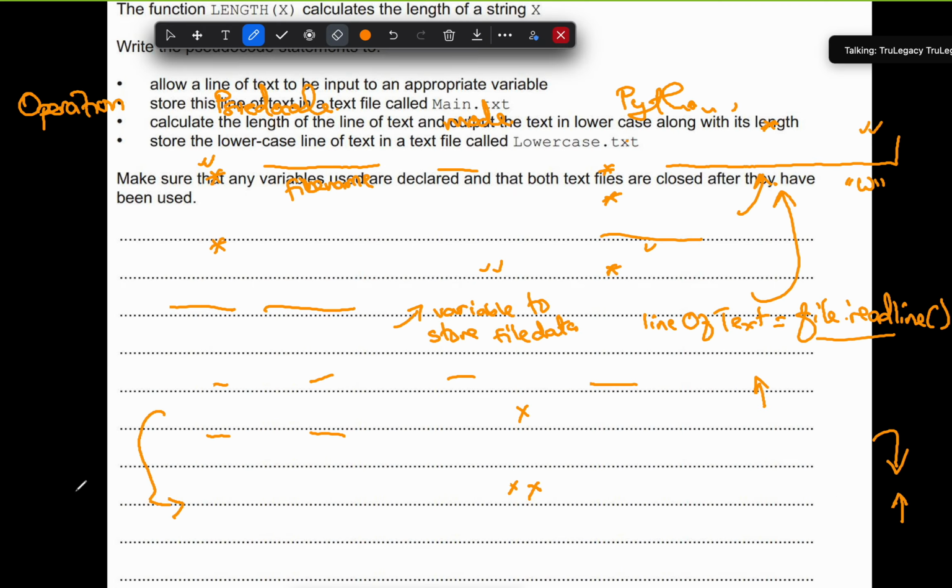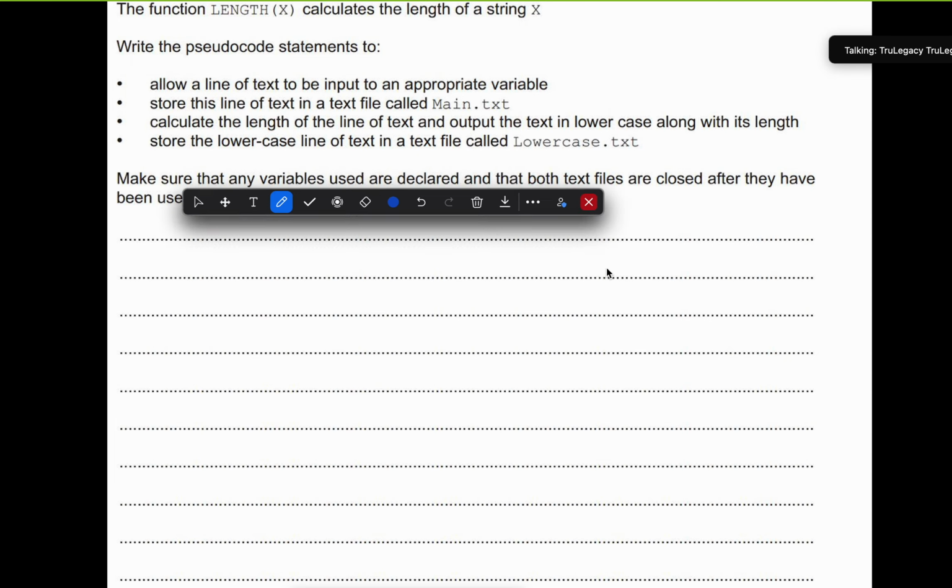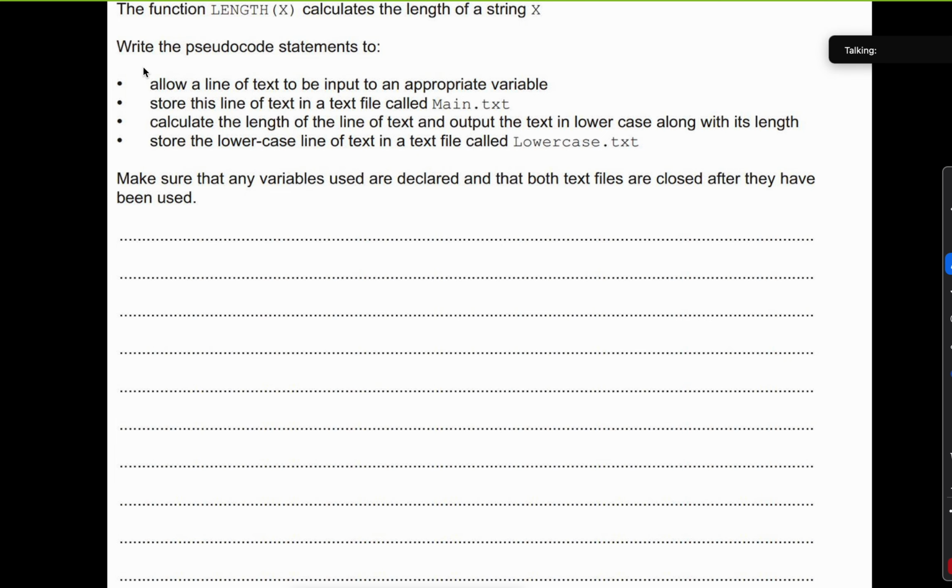Let's just go ahead and answer one question quickly, and then we conclude this part. So we'll clear this, then we will just answer this question real quick. So they're saying that the function length x calculates the length of a string x. So write a pseudocode statement to allow a line of text to be input to an appropriate variable. So maybe I just want to have this stored in a line of text.